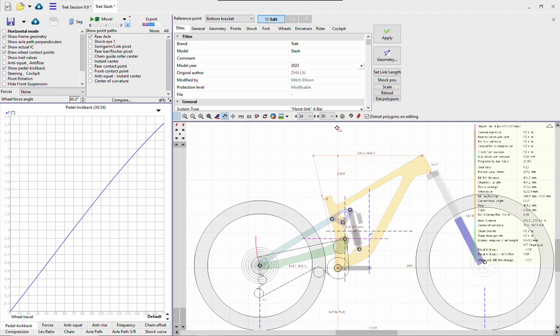Hi, this is Mike from Motion Instruments, and I'm going to show you how to use the linkage tool for Windows to create a bike file that you can use in MotionIQ on your phone.